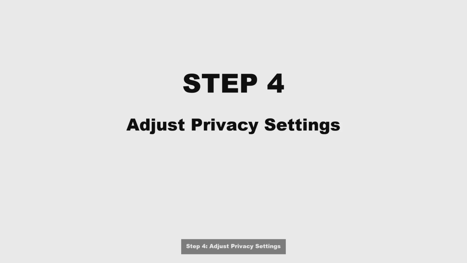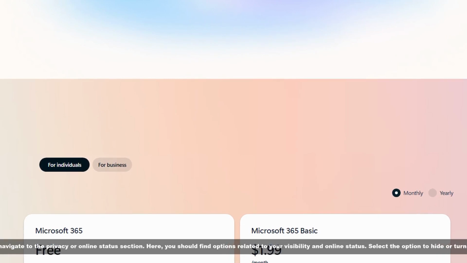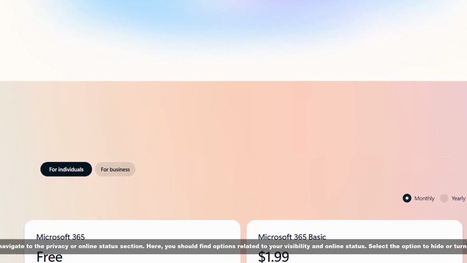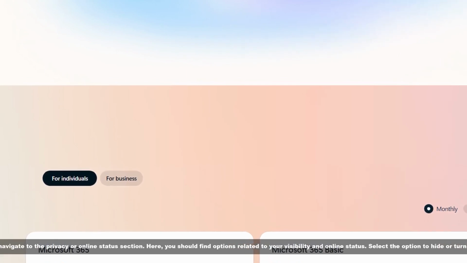Step 4. Adjust privacy settings. In the Settings menu, navigate to the Privacy or Online Status section. Here, you should find options related to your visibility and online status. Select the option to hide or turn off your online status.